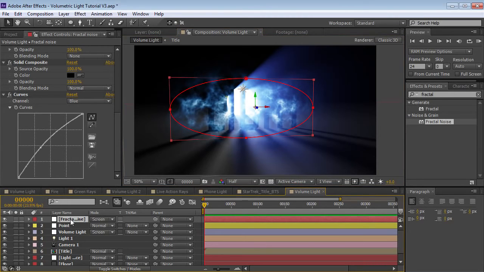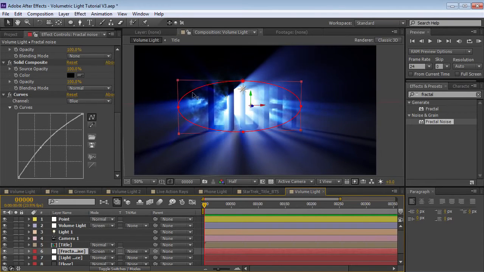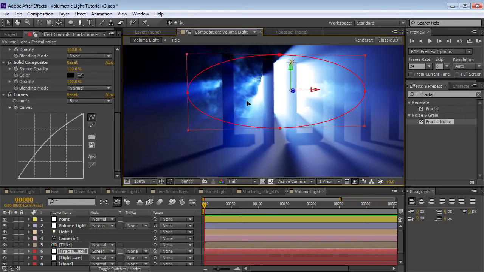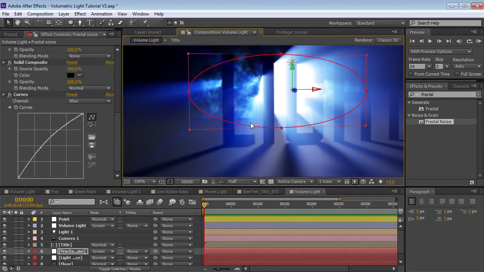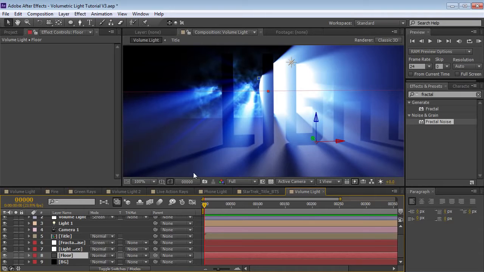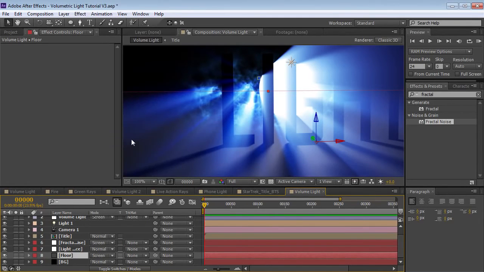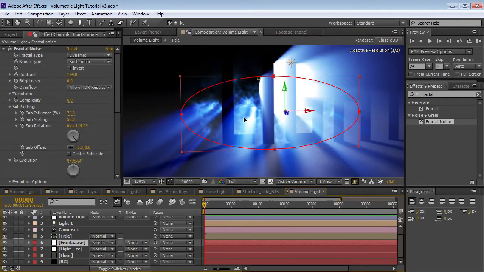So let's take the fractal noise, let's put it in order down here, and then push it back in Z space. Now, we're running into an issue here where the fractal is intersecting with the ground layer. But there's a simple solution based on this design. That is to take the floor layer and set it to screen. And what that will do is basically allow that other layer to be seen through the ground.